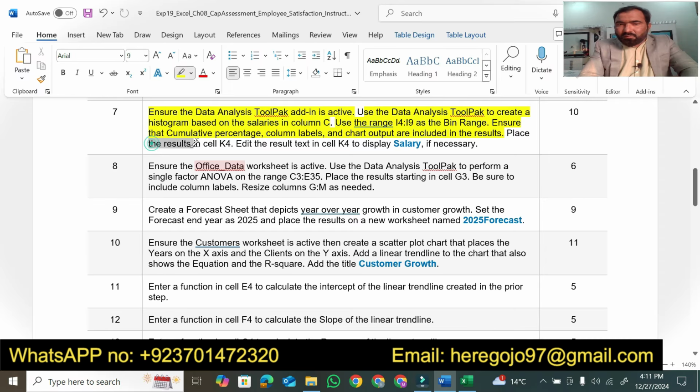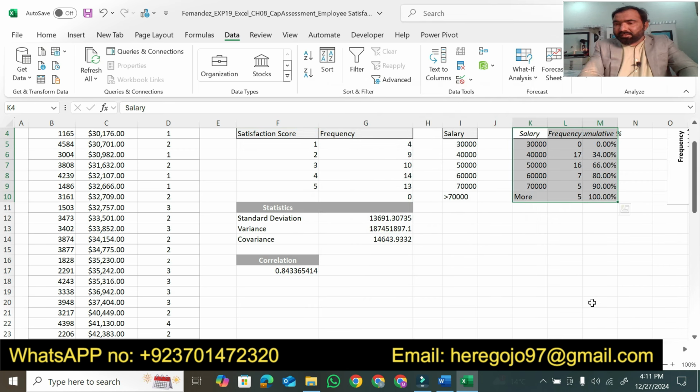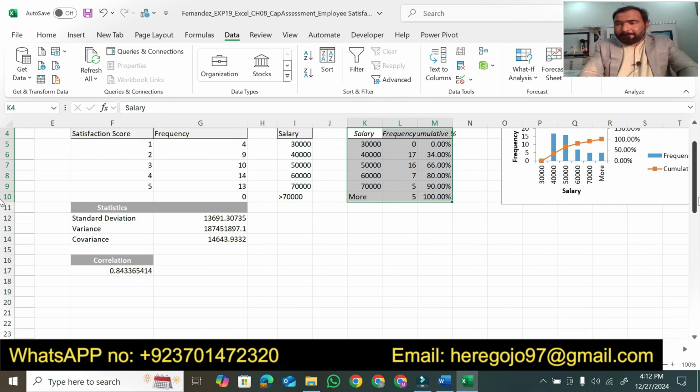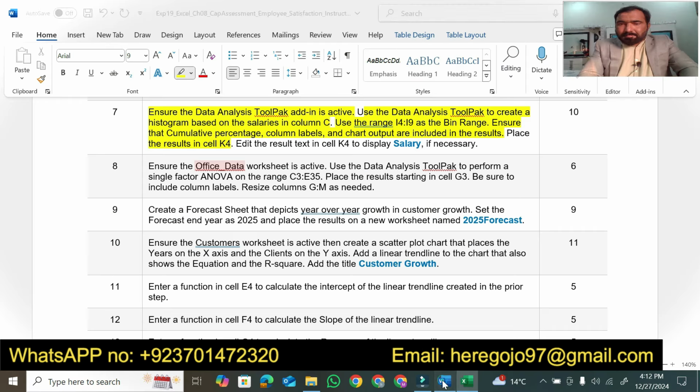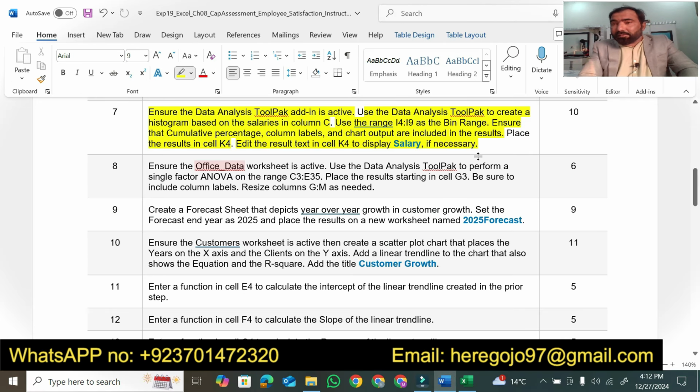Now place the result in K4. So here is the output range, and here we paste K4. Simply write K4 there and press OK. Our result is there. Now add the result text in K4 to display salaries if necessary. Where is K4? This is K4. Yes, it is already salaries. That's why they say if necessary. That was already done.